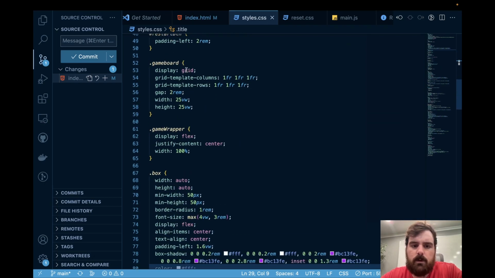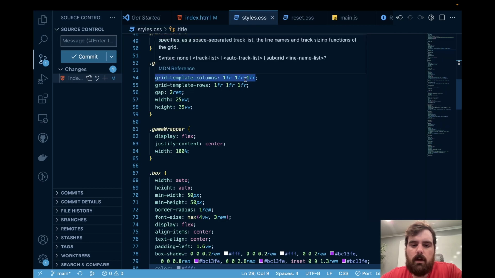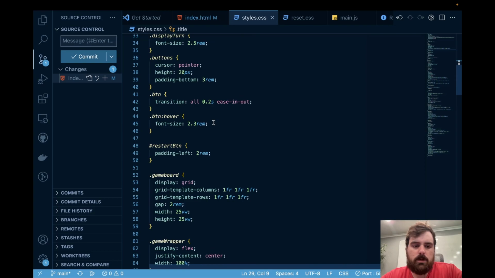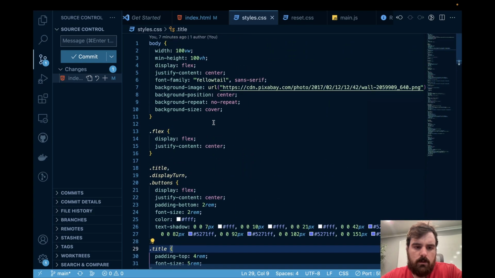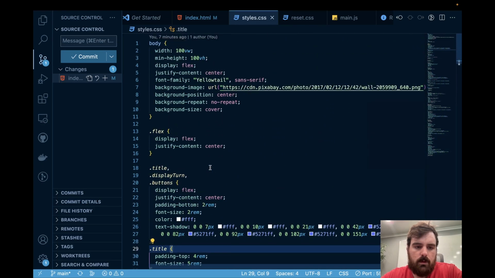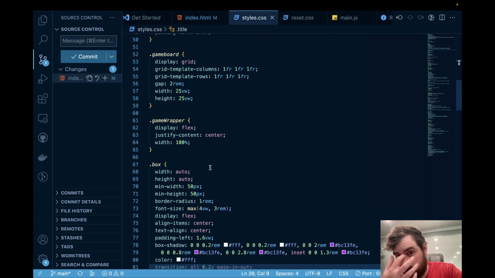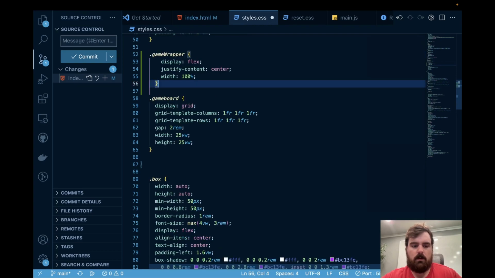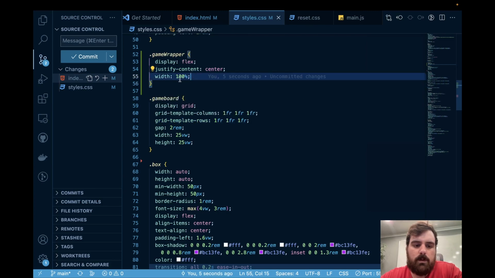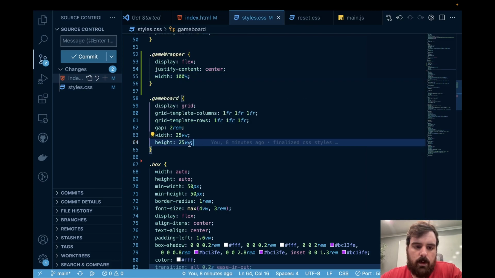Our game board, we're using display grid with each of the columns and rows broken out into fractional units. So each row and each column takes 1/3 of the game board width, which I think we set. Thought we set that somewhere else, but I guess not. Game wrapper. Okay, so the game wrapper, I'm going to actually just move this. The game wrapper surrounds the game board, so this is just taking 100% of the width. I'll also set the width and height right here.